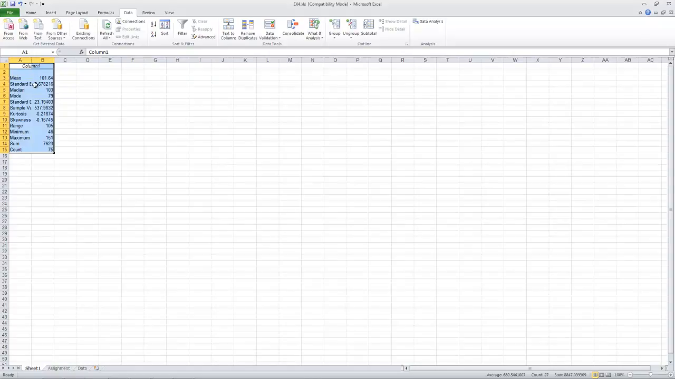See, now you get this. This is the summary statistics. What we need to use is this mean, and the standard deviation. We want to use those two numbers to build the bins.